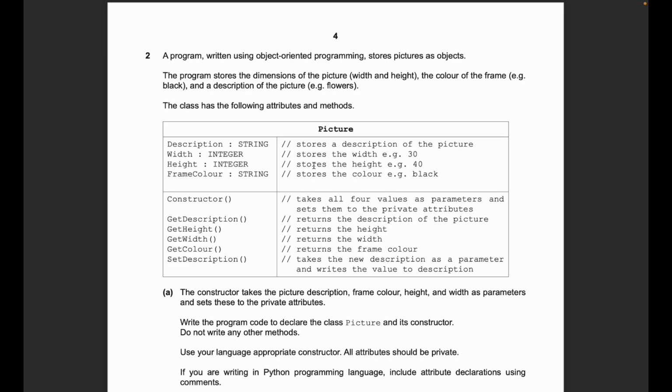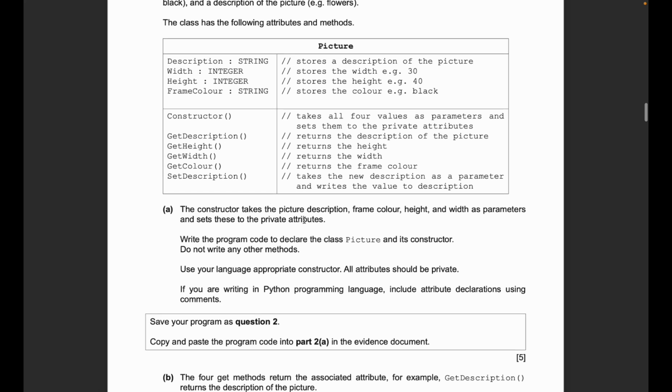So the class has the following attributes and methods. These are the four attributes of the class Picture, and these are all of the methods, and this is the constructor. The constructor takes the picture description, frame color, height, and width as parameters and sets these to private attributes. Write the program code to declare the class Picture and its constructor.